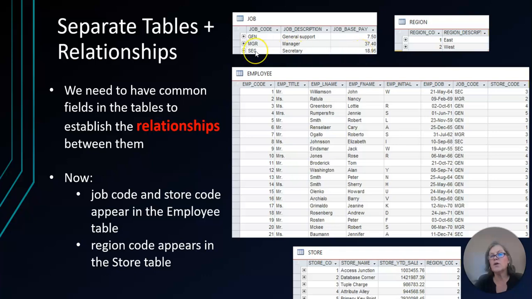So now we know his job code, job description, and job base pay because of that common field between the two tables. That common field will relate these tables to each other. And then for every employee now, we could find out for that employee what the title of that job is if we needed it by going through that relationship with the other table through that common field.